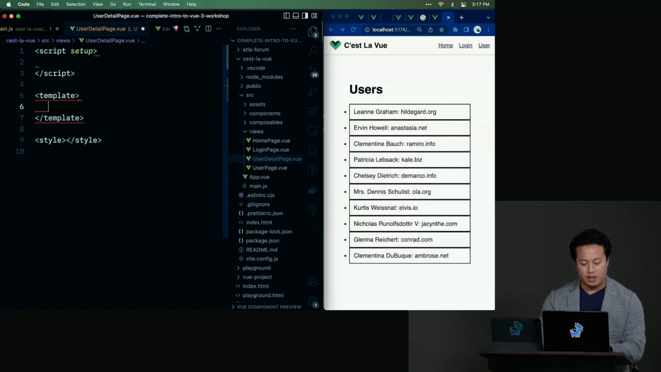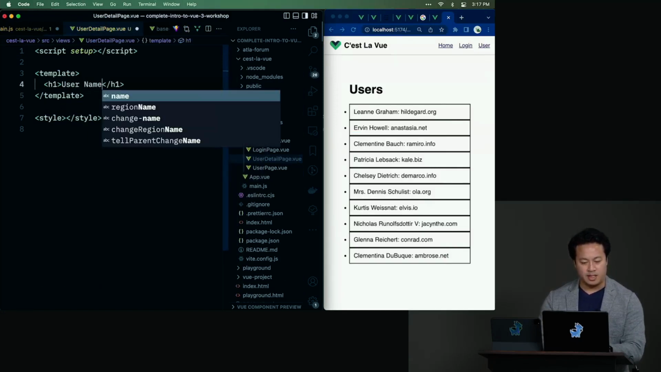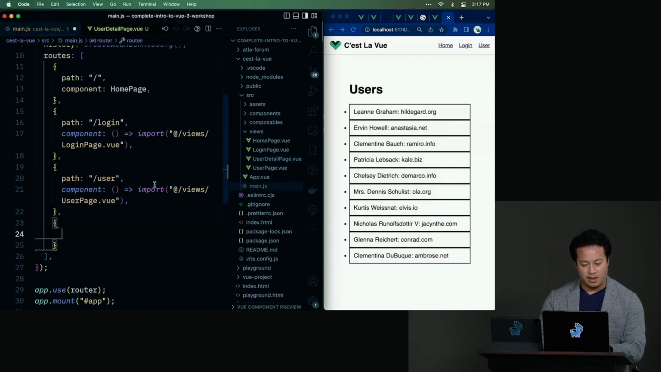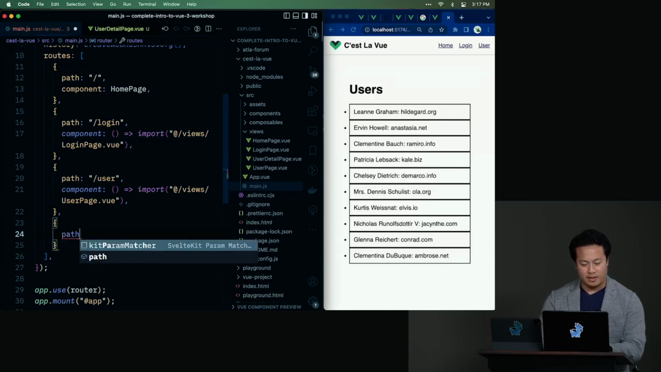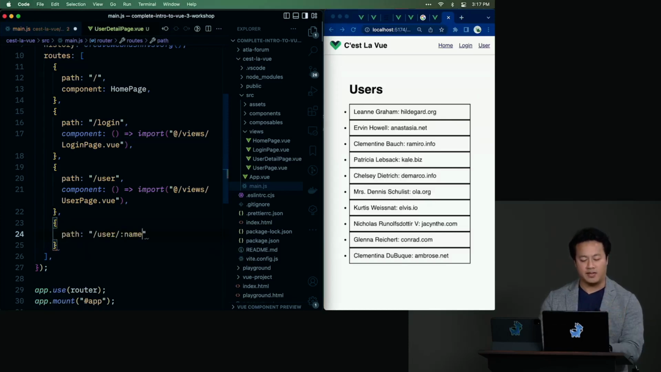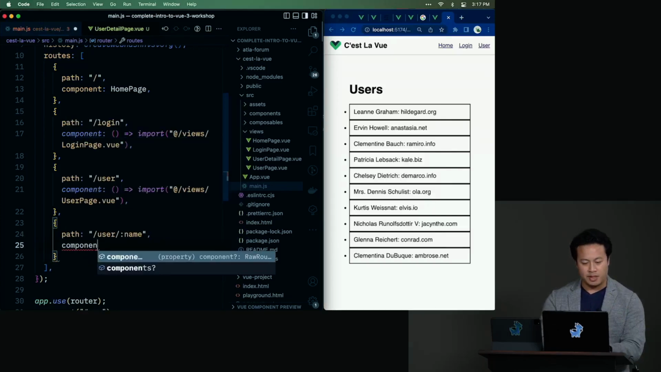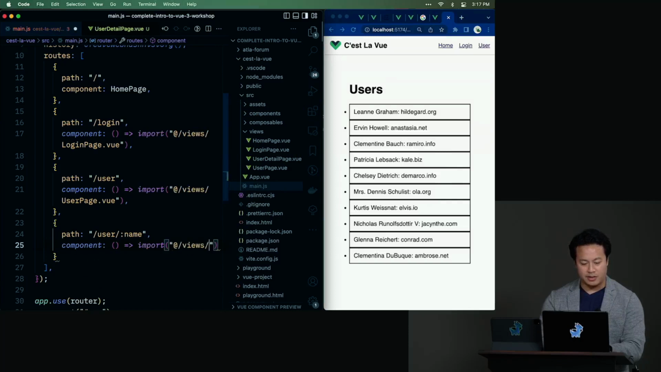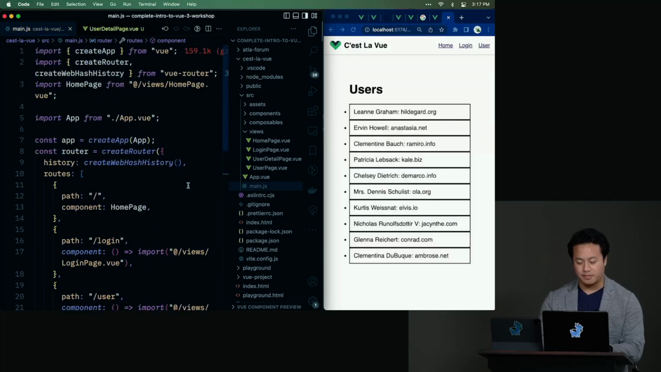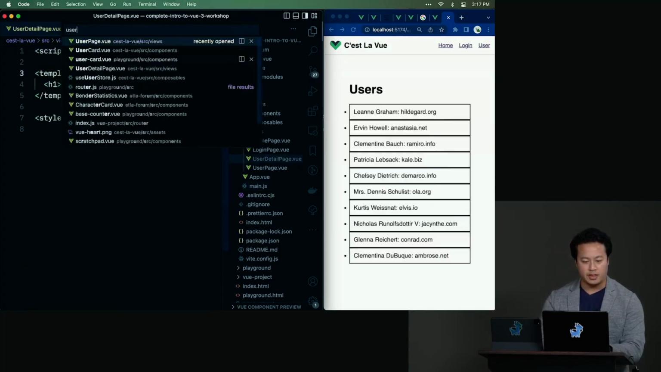So the H1 here will be our user. I'll just say username so that's easy to see that we switched pages. And then we have our path to /user/, and this time we'll call the variable name instead of ID to show you how that works. Component will import what? We'll import /views/user detail page.view. Save.